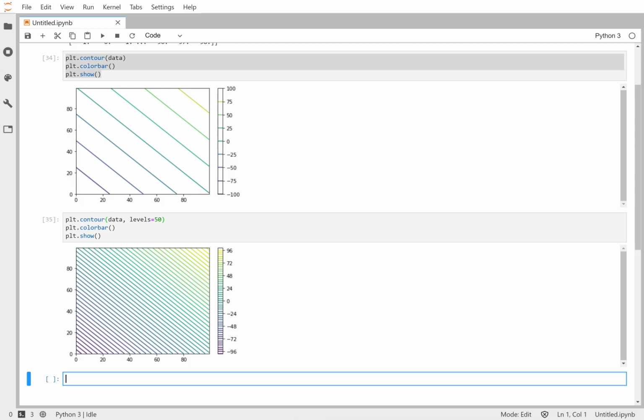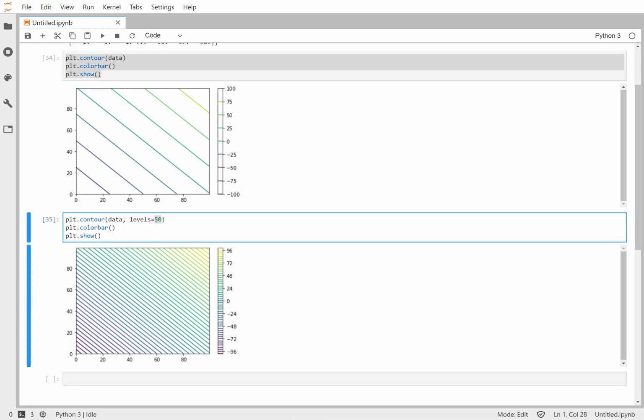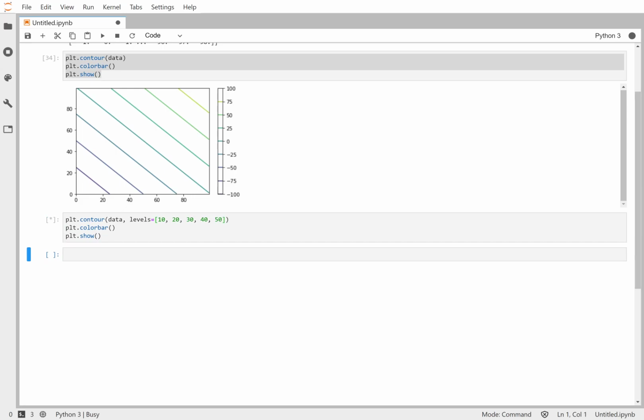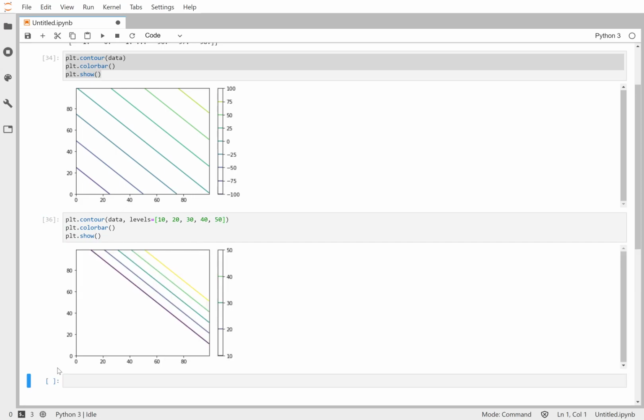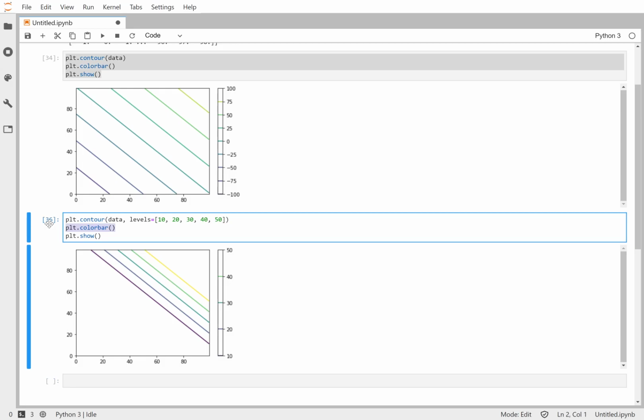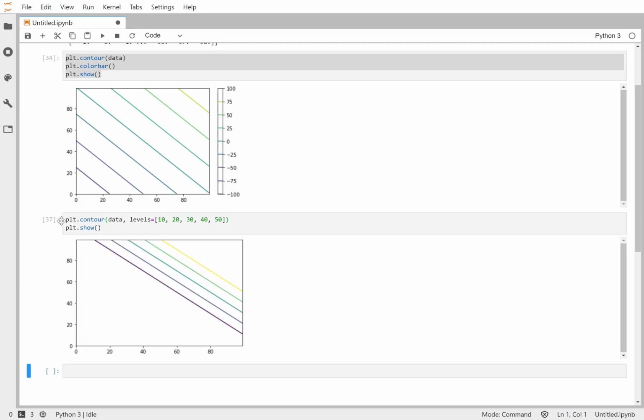Another option here, since this might be too many, is to give a list, or some kind of sequence, of what you want. You can use an arange in here. Let me just type these out by hand with a list. I'm going to do, say, 10, 20, 30, 40, 50. So if you want a lot of control over where the contours are drawn, you can do that. If we don't have these values, we don't get the contours there, and we got 10, 20, 30, 40, 50. At this point, it's kind of silly to have the color bar anymore, so I'm going to take that out.